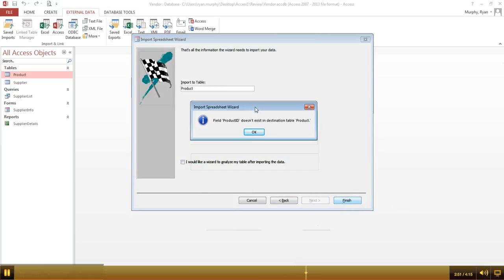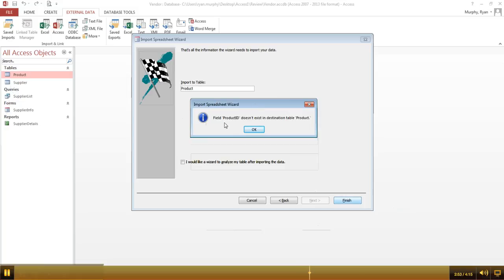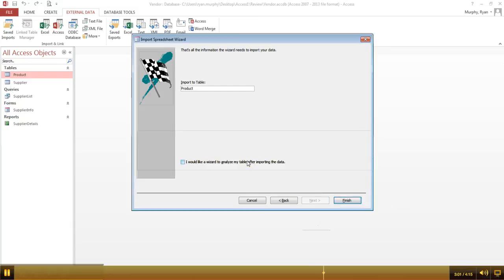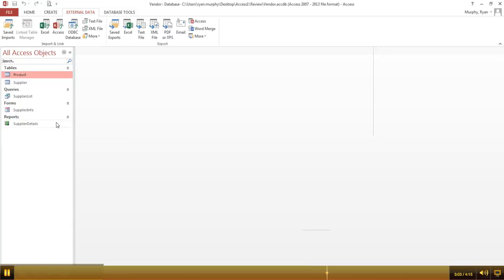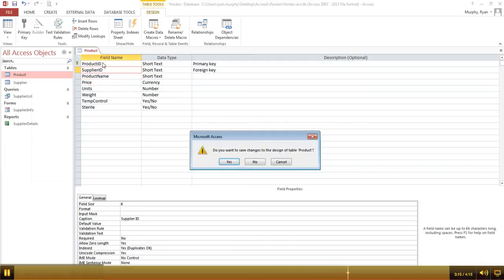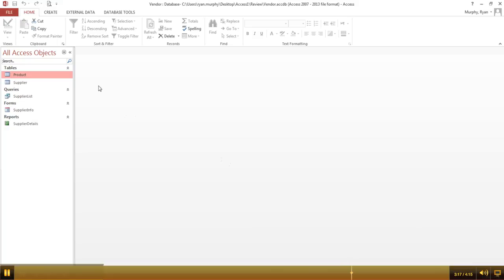And now I have this error. Product ID does not exist, and that's true because I misspelled product ID. I have a space in there. So it will stop you from importing. I have to cancel, go back to my product table. If you get that error, that's Access's way of saying you have a field name that's misspelled. They've got to match. So I'll fix that and I'll try it again.